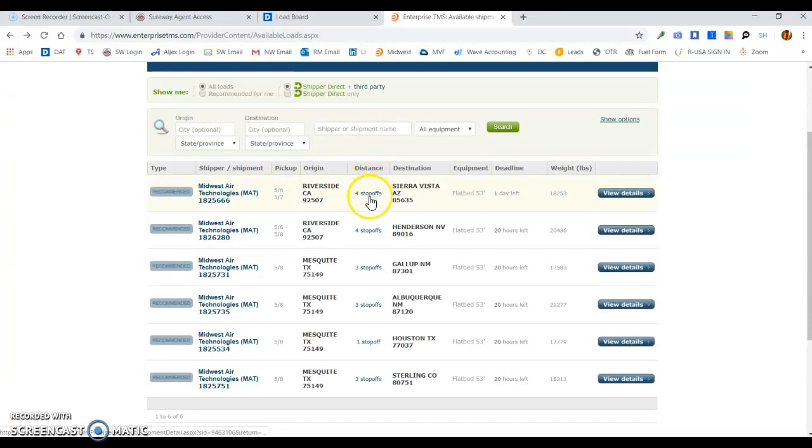Okay, under the distance column, you see that this one has 4 stops. This lane has 4 stops. This one has 3. This one has 3. This one has 1. And this one has 3. Okay, this is going to be the rule of thumb for any lane, whether it's Romeoville, Edison, or Mesquite. If there are more than 6 stops, we will not bid on that load.